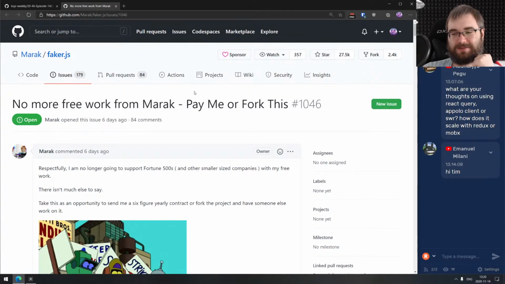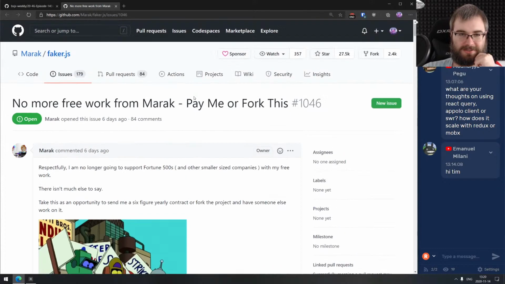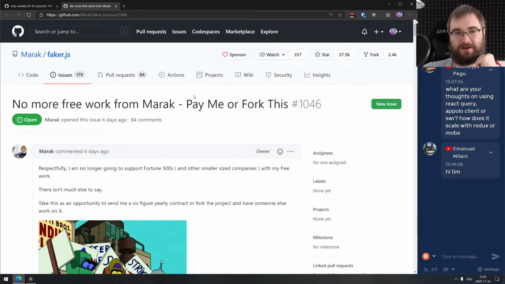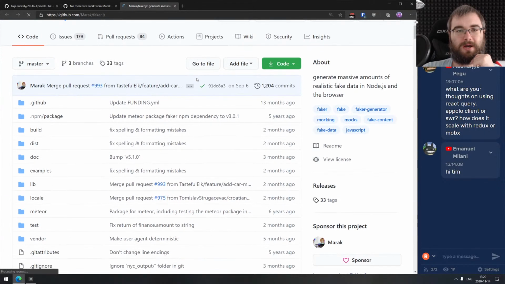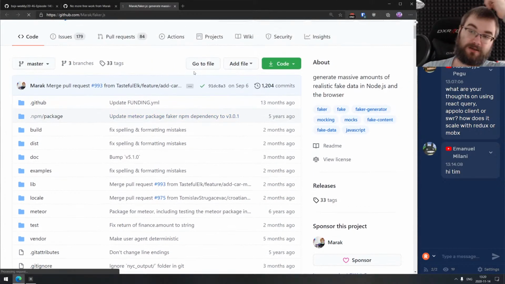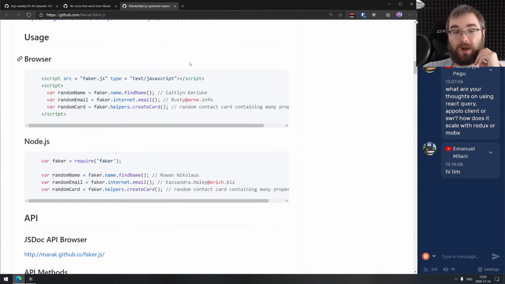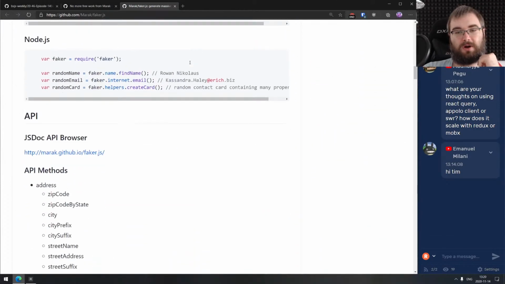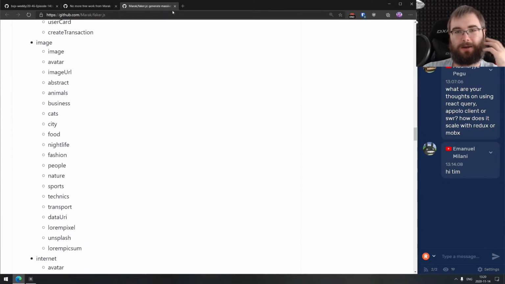But anyway, last thing we got here is this, I would say hilarious, but it's hilarious and sad at the same time. The issue opened on the Faker.js repository titled "No More Free Work from Marak, Pay Me or Fork This." So Marak is the maintainer and creator of Faker.js, which is a really popular JS library for generating realistic fake data in Node and browser, that is quite widely used for, well, basically polyfilling or creating data.